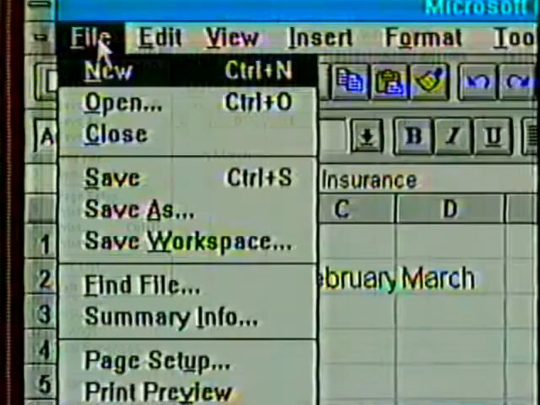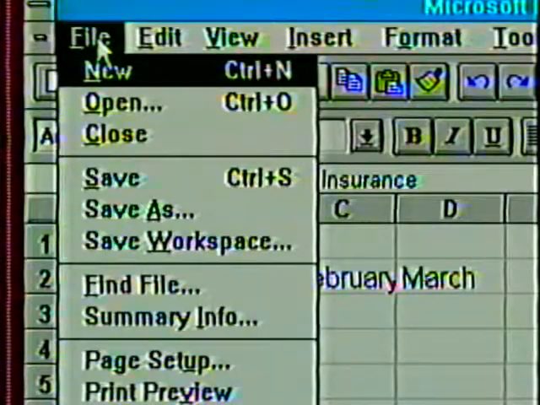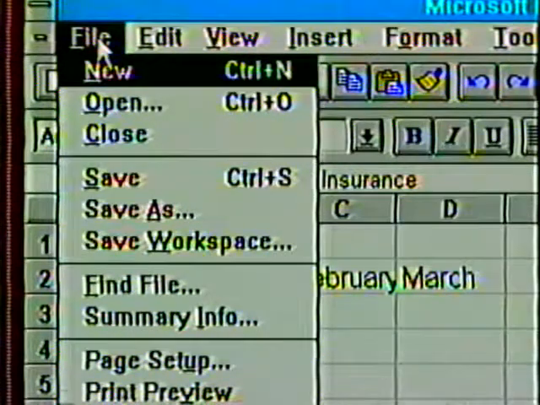This menu has 3 save commands to choose from. Which one should we use? Why don't we ask Excel to help us decide? Suzanne, use your down arrow key to highlight the Save option.